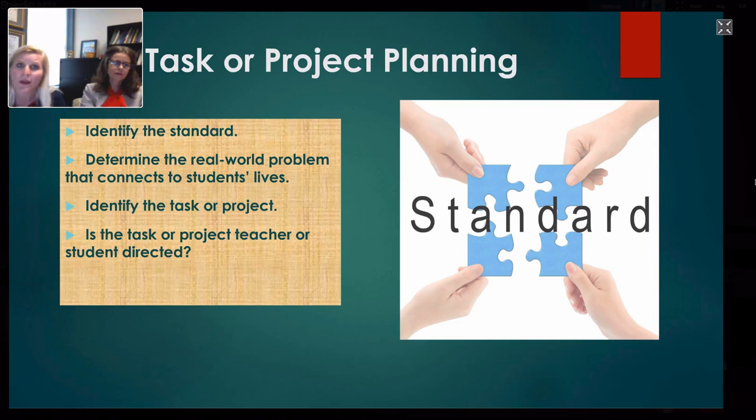If you'll start with that, it really helps to impact all the other pieces. How can it connect to the students' lives? Think about how people will utilize this content in the real world. If you're teaching algebraic equations, what jobs really need to know that skill? Also, identify that real world problem.